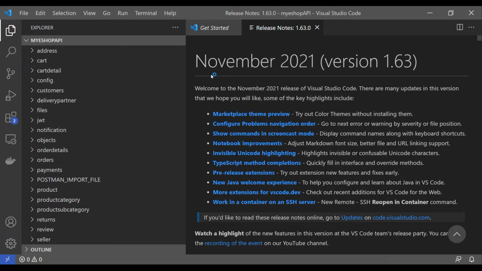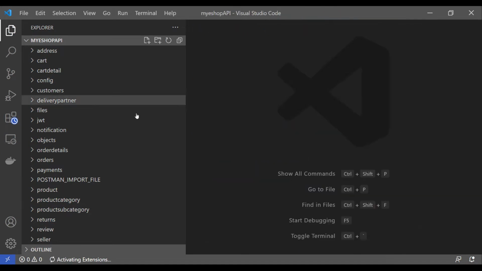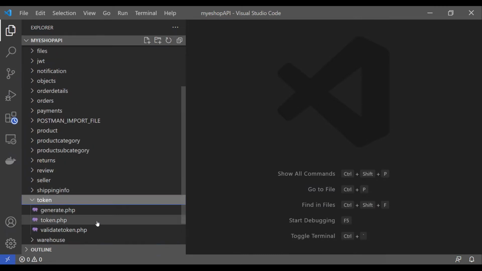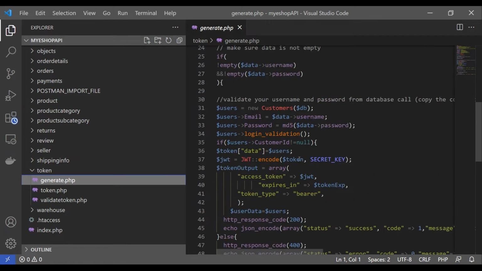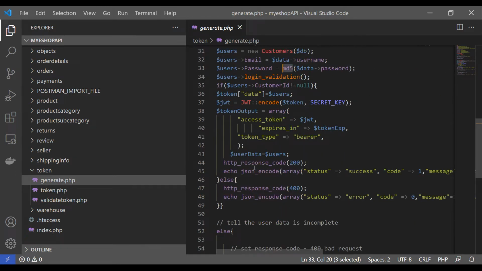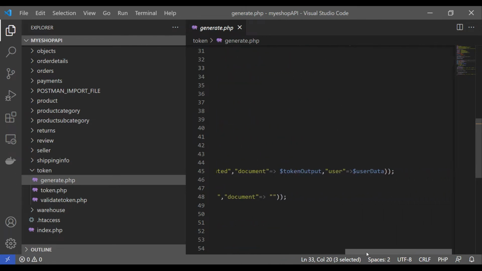So here is my code. Let's start with the token. I have a token generator, which includes all the JWT configuration required. What I have selected is the customer database with user email and password. Here I have written MD5, but you can change it to whatever encryption and decryption is required. Based on that, it generates a JWT token, which will be used for each and every call.